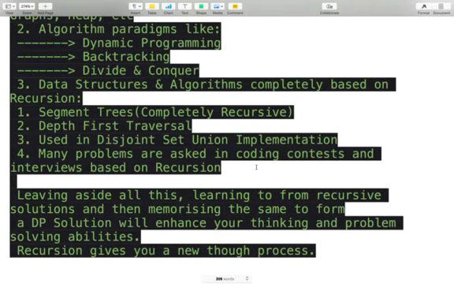What we do in dynamic programming is memorize all those results we obtain from recursive calls, and use them later when needed in our program. So dynamic programming is memoization of recursion. Leaving aside all this, learning to form recursive solutions and then memoizing them to form a dynamic programming solution will enhance your thinking and problem solving abilities.